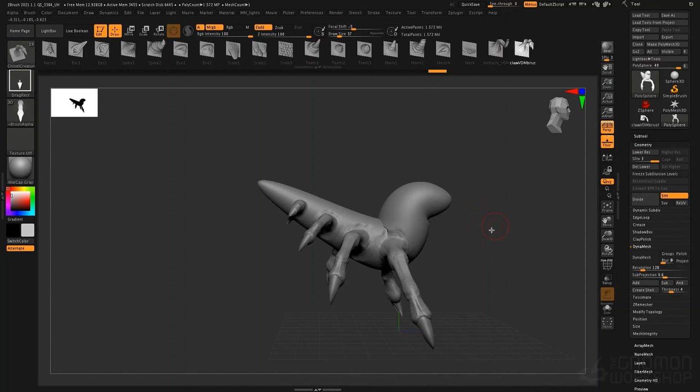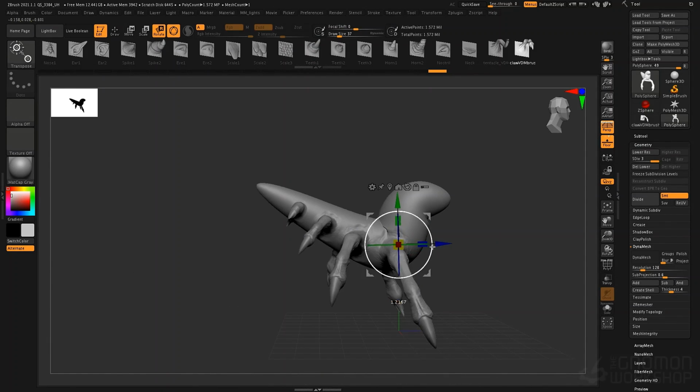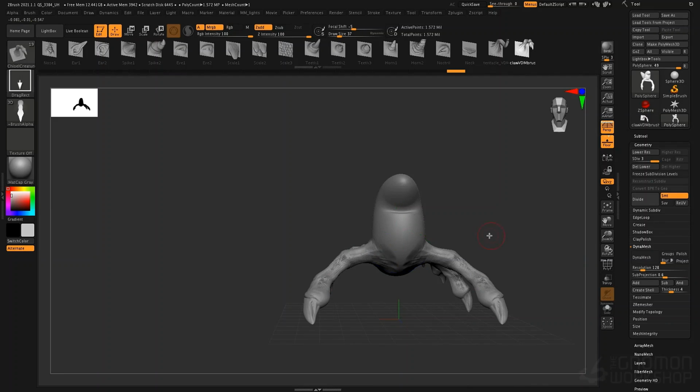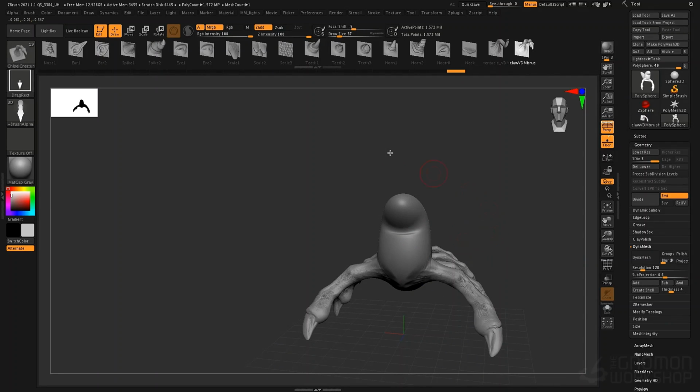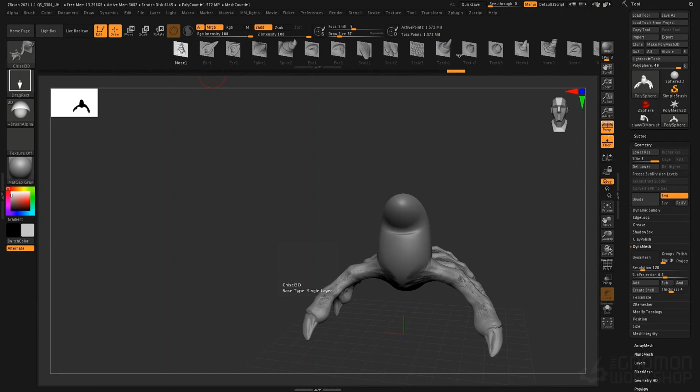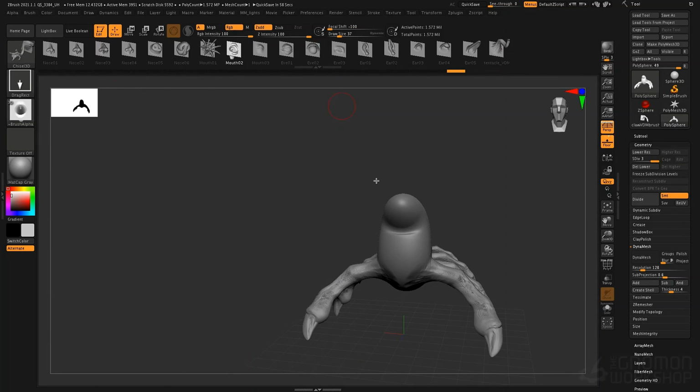Let's go ahead and transform this. Let's rotate it down so it's flat like so. And while we're at it, we can grab some other pieces and parts here. Let's go to the Chisel 3D brush again. And from Chisel 3D, we can grab, like we did that mouth. We can grab a mouth here and just place a mouth on our creature, like so.